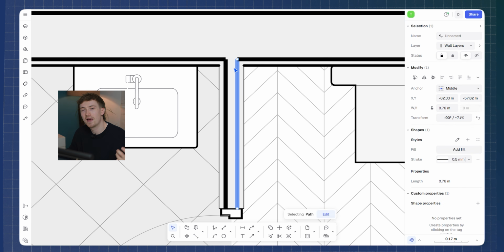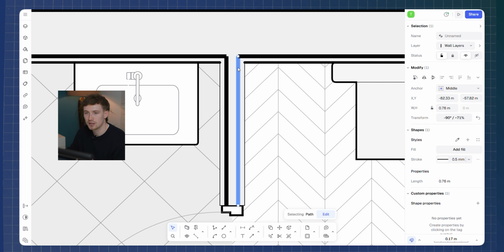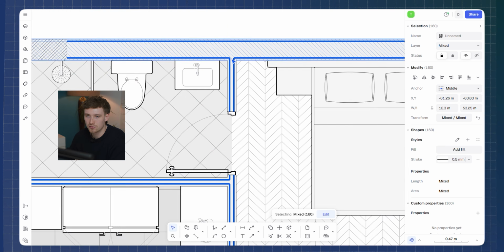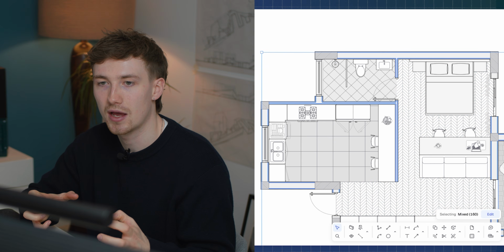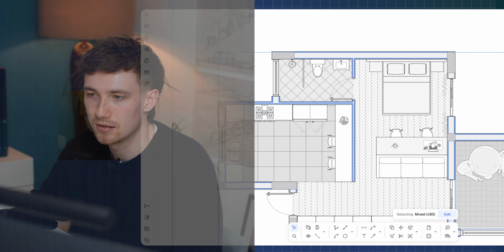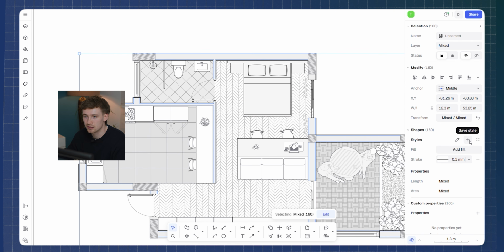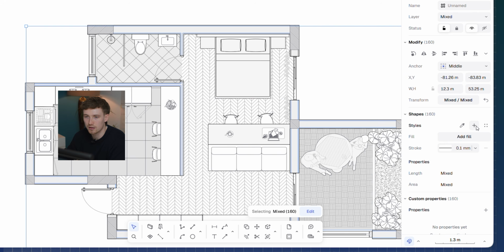Now, if there are other elements in your drawing that you want to select multiple of the same style, you can select the element, right click it, and choose select similar, same style, and you can see here all of those lines where we had that wall detail are now selected. Heading over to the right hand side, we can then change that stroke to a 0.1 to make sure that it's consistent throughout, and we can save that style by clicking save style and calling it the wall layer.